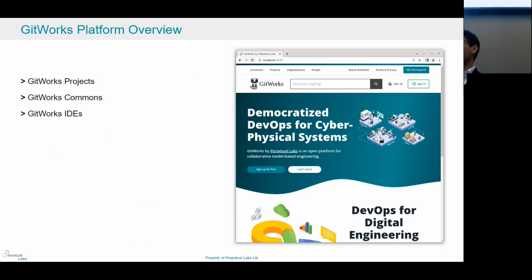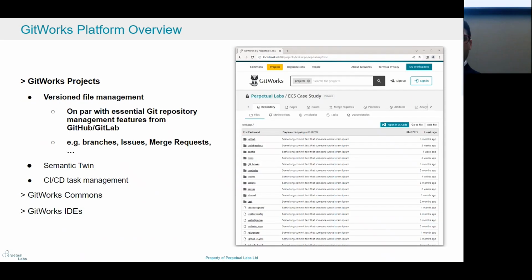Okay, so what does this look like in practice? The platform is divided principally into three main environments. We have the GitWorks projects, and this is essentially version file management. It provides you with the kind of functionality that you expect from a Git platform: your branches, issues, merge requests.